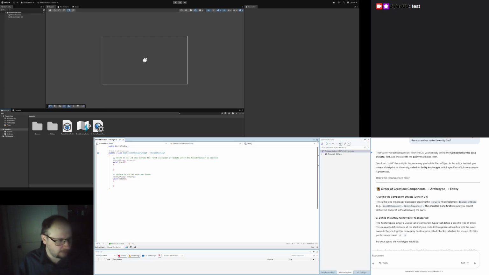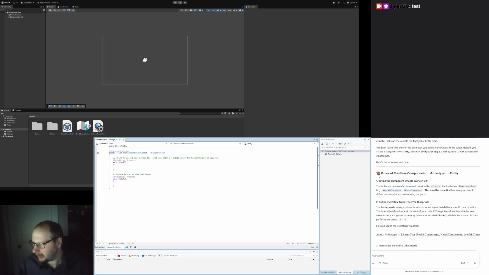When I started learning a month ago, and I still don't know much, you start with the game object and you give it instructions on how it behaves. Sounds like ECS is different. This is telling me you build the components first, the data structs. That's interesting. Here's the recommended order.